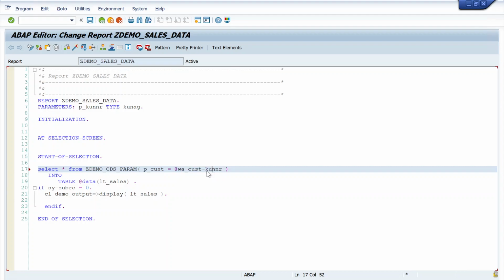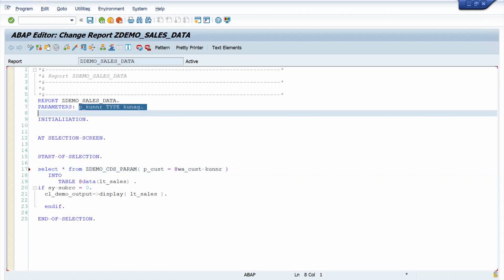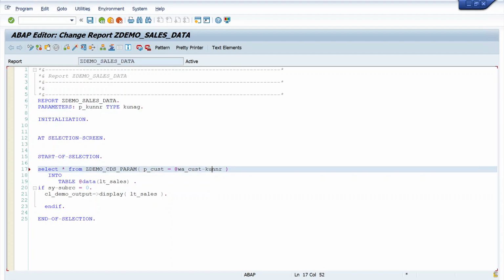What you need to understand is that we need to pass some value here to the CDS view parameter. You can pass that value in different forms: hard code it, provide a variable, provide a work area, or provide a parameter name. Okay?